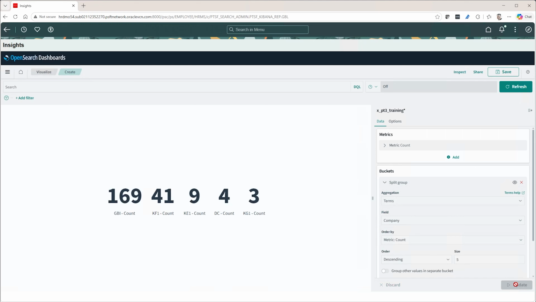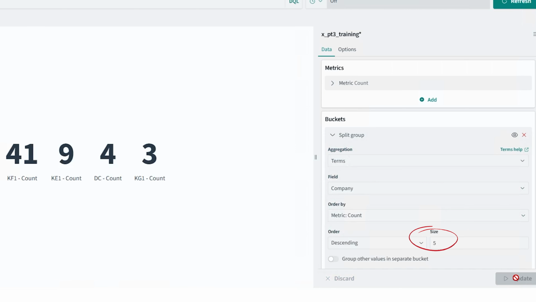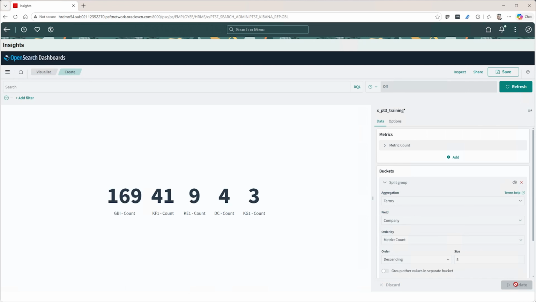The metric split into 5 different counts, each for the top companies in our data. But we had more classes and more companies than this in our data. Why do we only see these 5? The reason we only see these 5 companies is because the bucket size in our selection defaulted to 5. We see the top 5 grouping by company descending as per our default choices. Let's change that to 9 and see what happens.